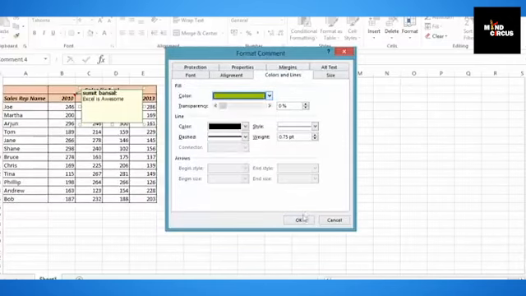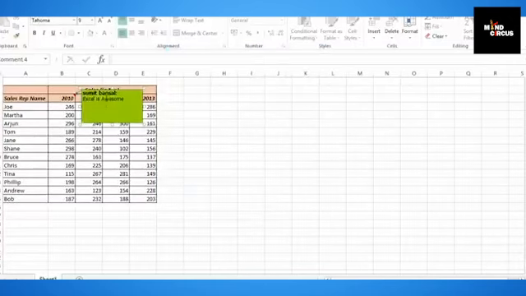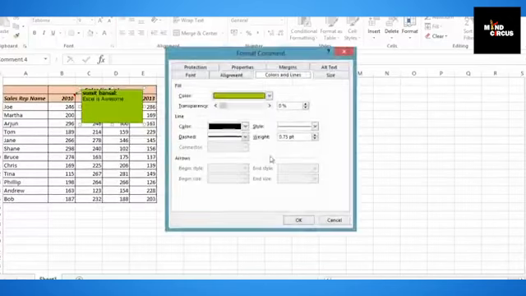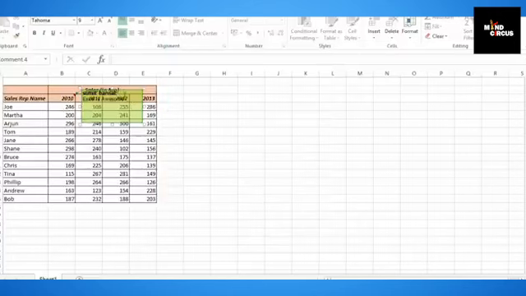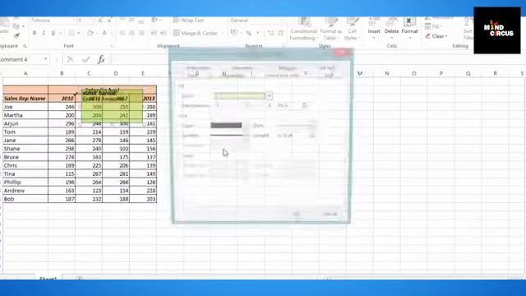I can change this to green, and when I click OK, the background color of the format changes. Similarly, you can change the line color and other things as well. You can change the transparency level as well, and as soon as I do this, you can see that the comment is now a bit more transparent.